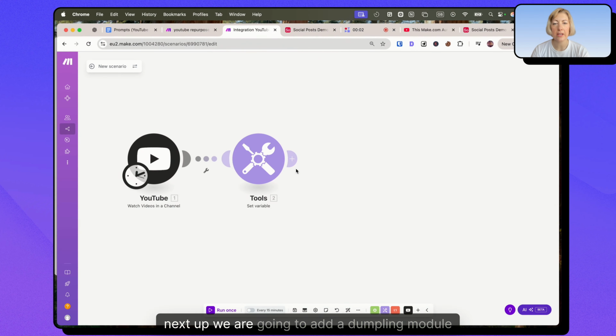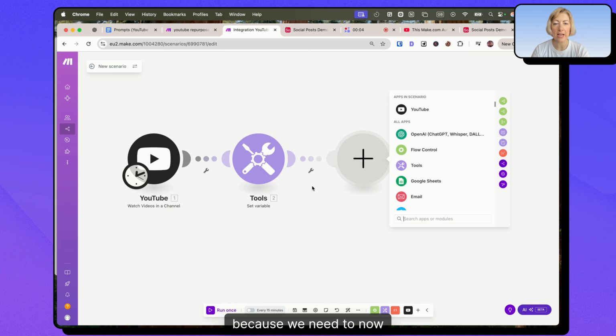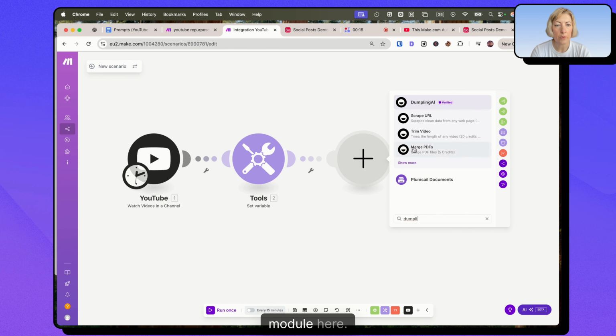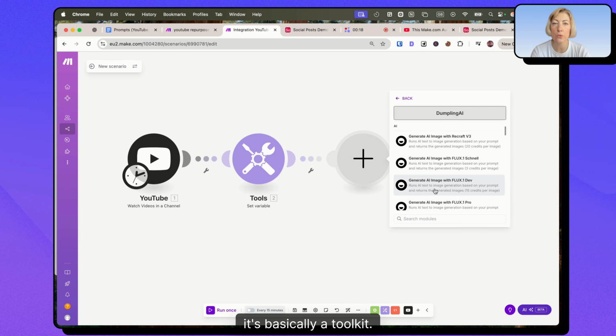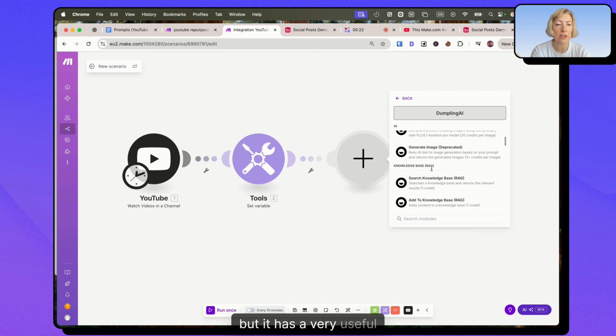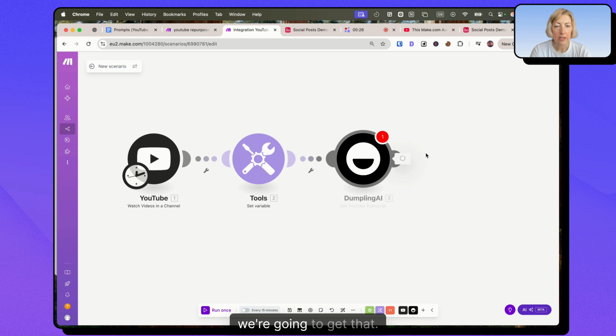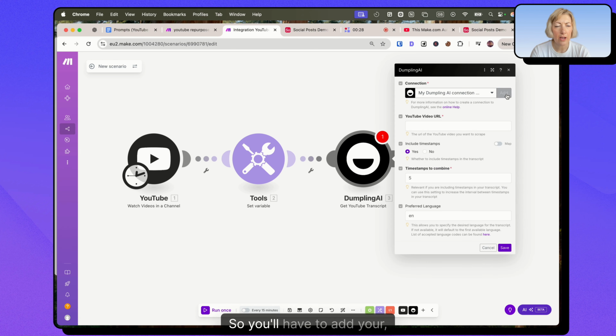Next up, we are going to add a Dumpling module because we need to now grab that URL that we've constructed, and we need to get the transcript so we can run our AI modules on that transcript. So to do this, we're going to find the Dumpling module here, Dumpling AI. Basically a toolkit. I think there's a lot of different stuff they have, but it has a very useful transcribing tool here. So we're going to get that. So you'll have to add a new Dumpling AI connection. That will probably mean signing up on their website.